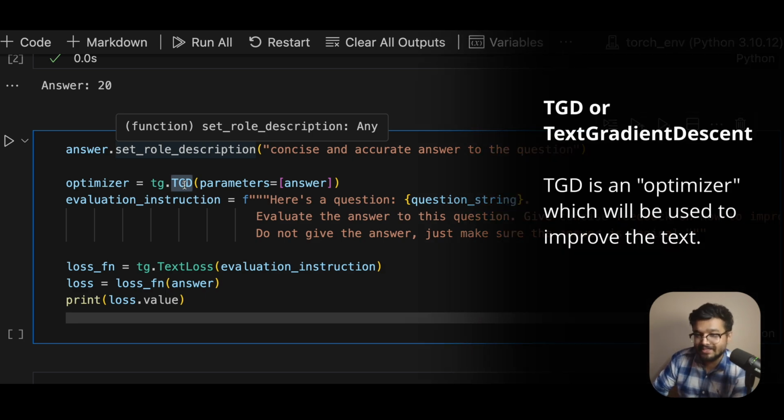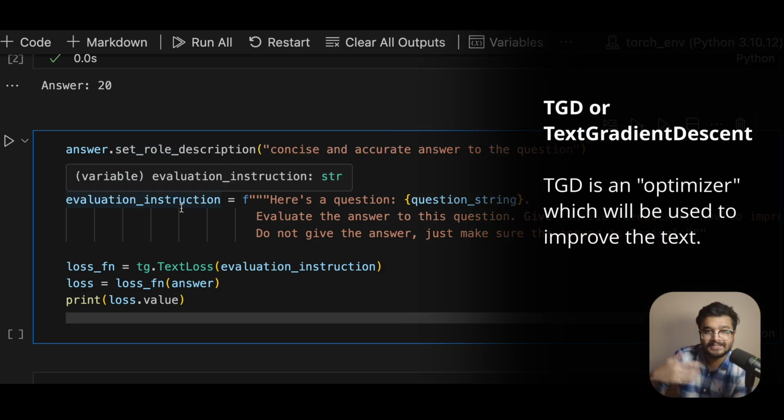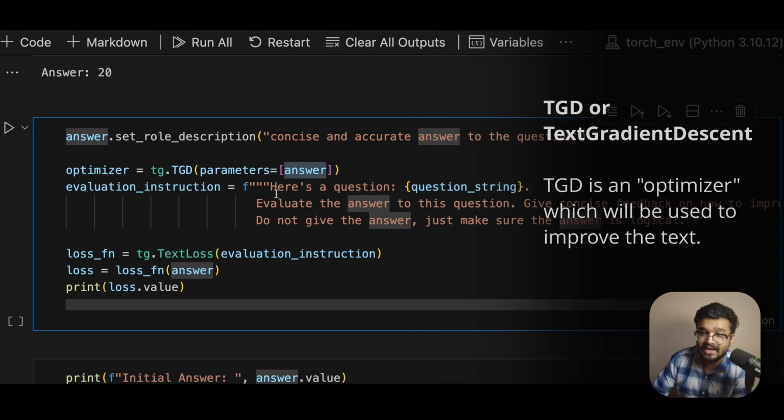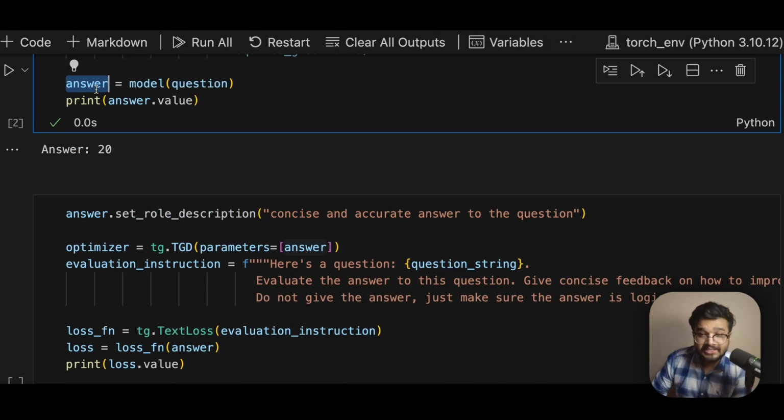So it's basically going to help you reduce your loss after you calculate the loss. And here we provide what we want to optimize. So in our case, we are trying to optimize the answer. And if you remember, answer is basically the thing you get back when you pass your question through the model.